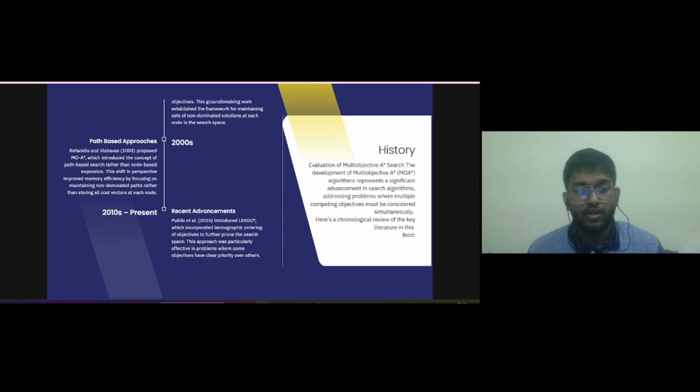In 2015, Lexco, a variation of MOA star that used lexicographic ordering to prioritize certain objectives, was introduced. This made MOA star even more efficient for problems where some objectives are clearly more important than others. With this background, now we understand what MOA star is, why it is needed, and how it has evolved over time.